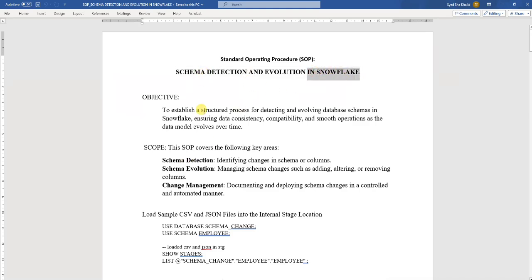The scope to cover is schema detection. Detection means identifying the change in the schema or column. As I told you, if the structure changes and new columns are added, it will automatically add them. Schema evolution manages schema changes such as adding, altering, and removing columns in the existing table. For the same table, if the source data has changed or new columns have been added, the column will be automatically added here.